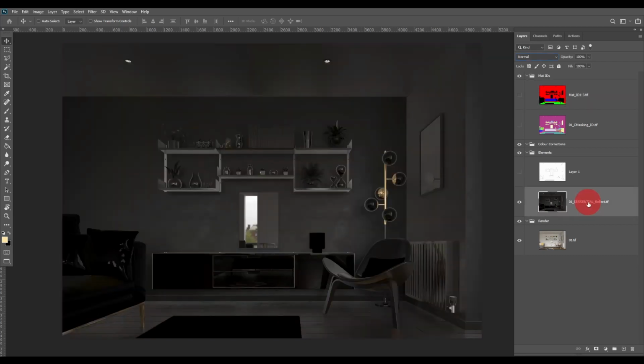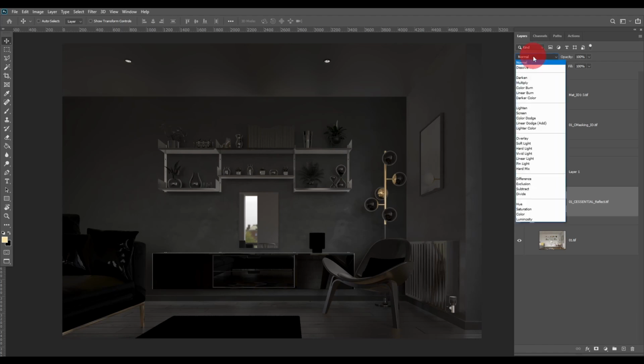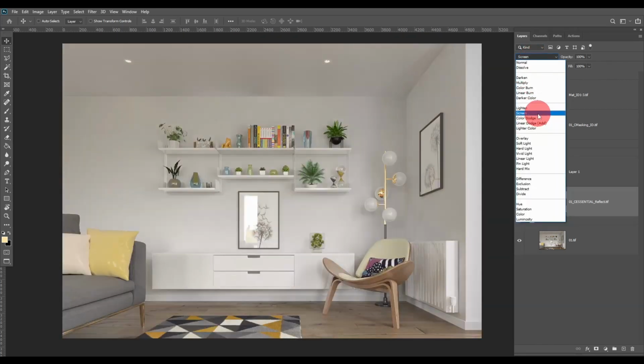So the first pass I'd like to look at is the reflection pass. For this, you need to change the blending mode of this layer. That is up here in the layer panel, but by default, it's always set as normal. You actually want to change this for this particular pass to screen.